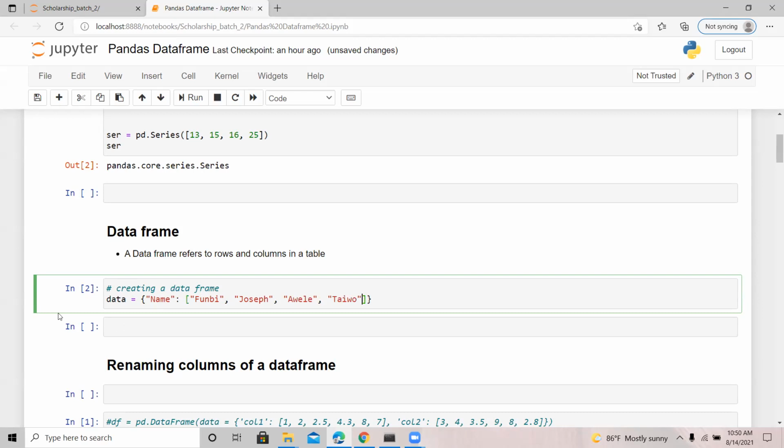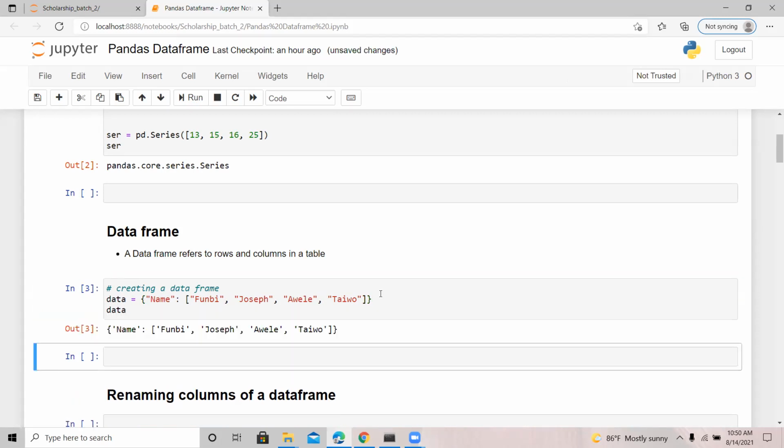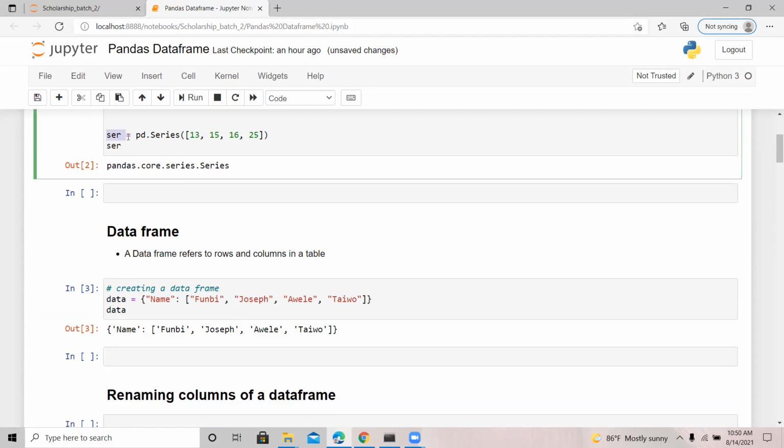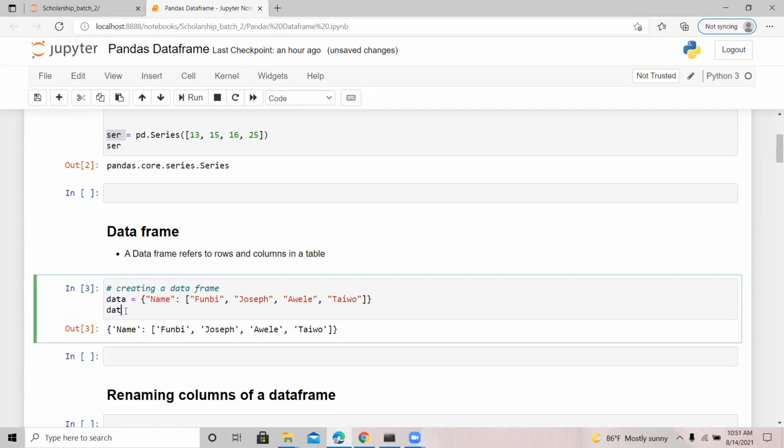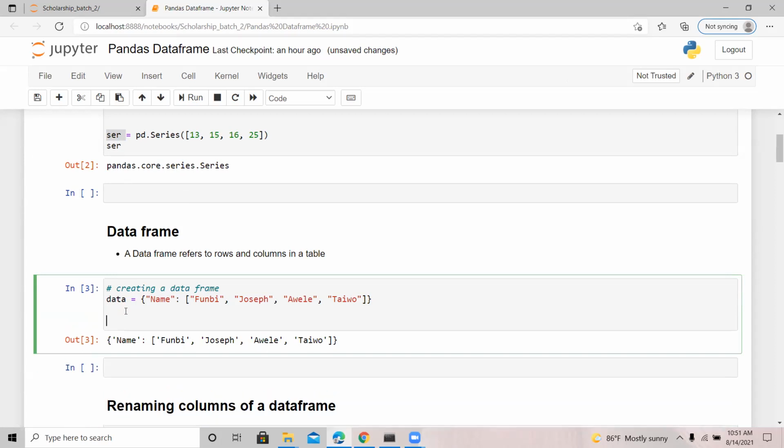So this key will be the first column, and this will represent the rows in that column. Fumbi will be the first person on that row. Joseph will be the second, Awele the third, and Taiwo fourth. If we stop here now and create a data frame from it, this will be a single column. And this single column, is it still the same thing as a series?